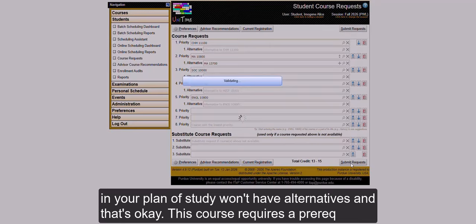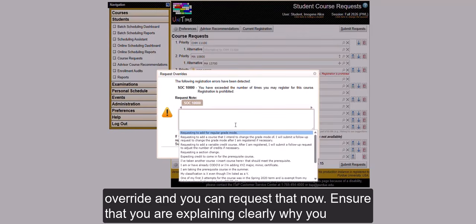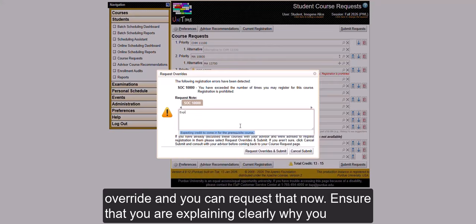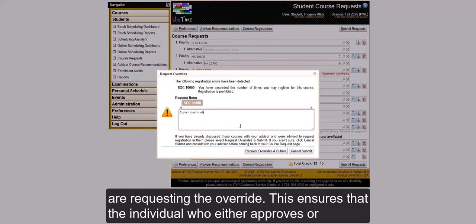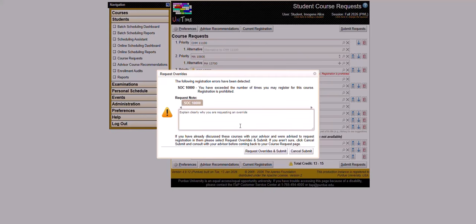Some courses in your plan of study won't have alternatives, and that's okay. This course requires a prereq override, and you can request that now. Ensure that you are explaining clearly why you are requesting the override. This ensures that the individual who either approves or denies the request has all of the information.